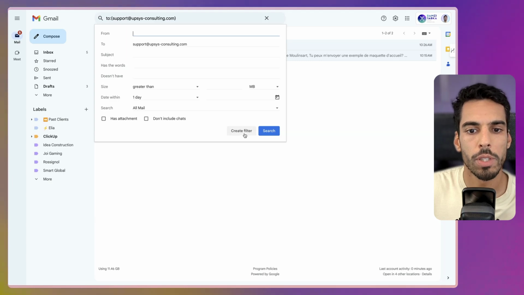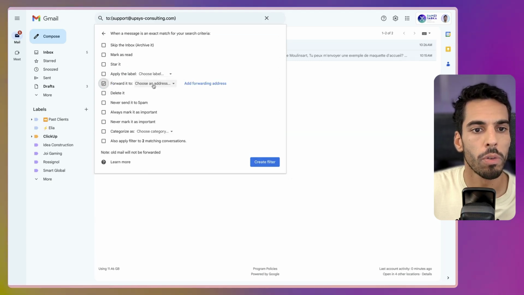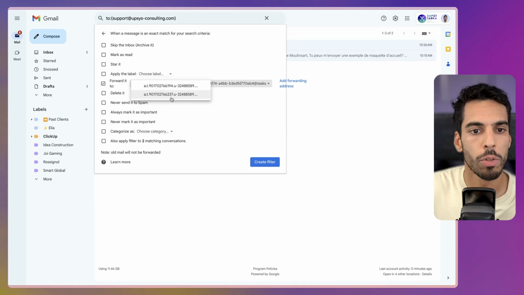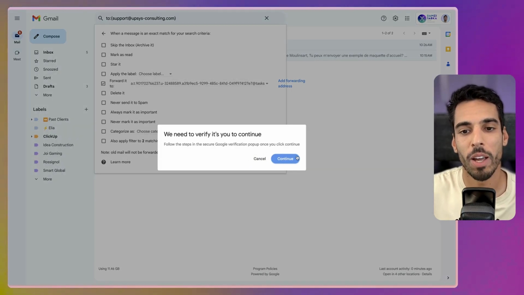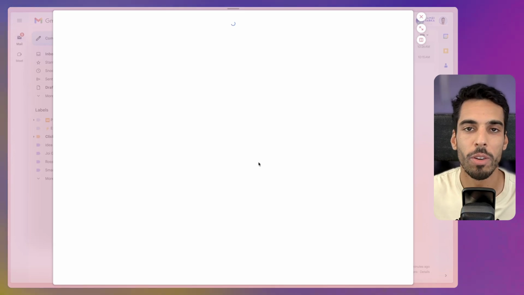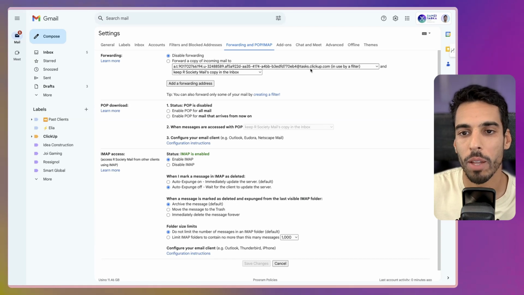Let's go into the filter settings. Again, click create filter and go into forward to and pick that address. It should be this one, the one that finishes with 7E7. Perfect. We have our filter created. And from there, Gmail might ask you to verify your email address again. You're going to click continue. There's a lot of security going on with Google and Gmail, so you might have to go through that twice.